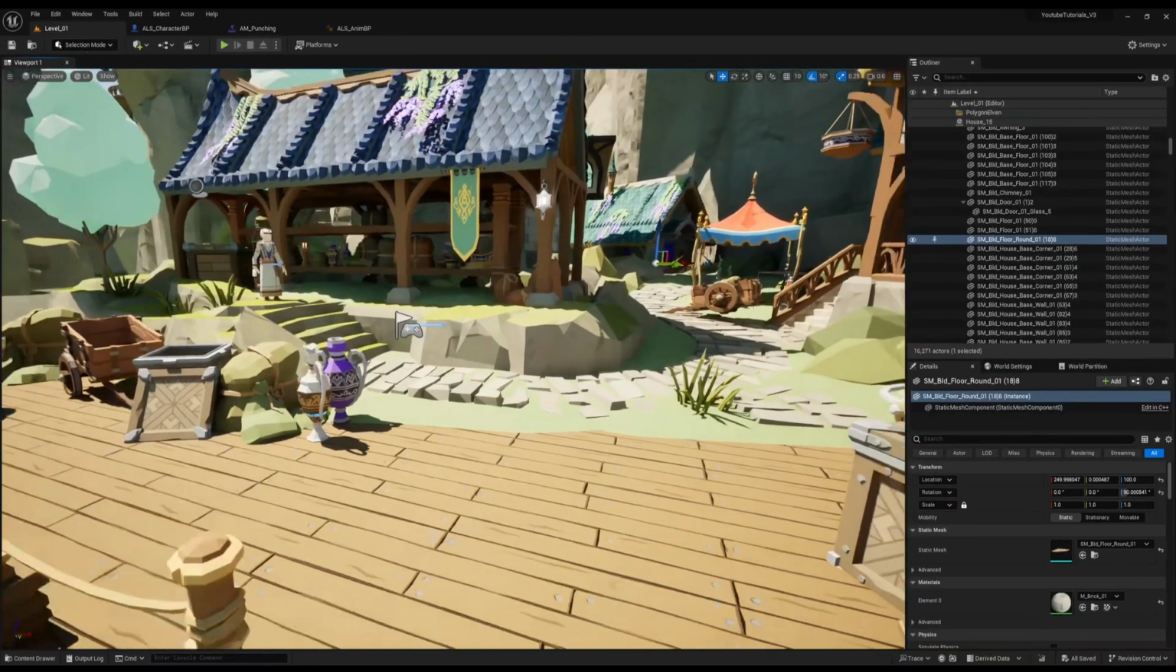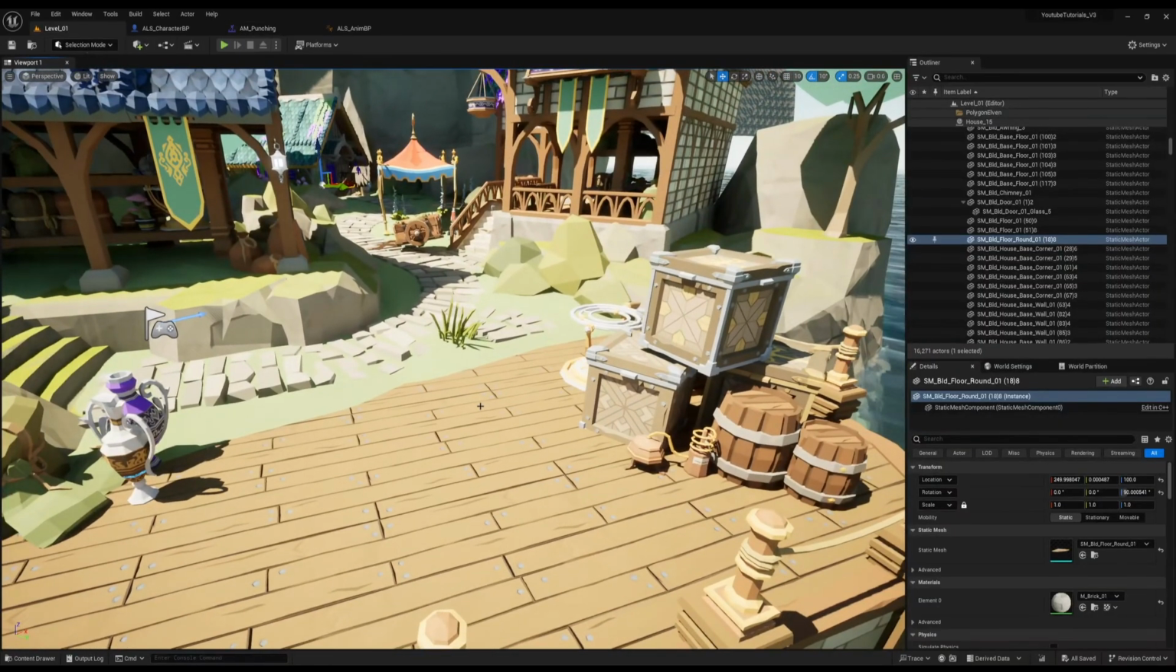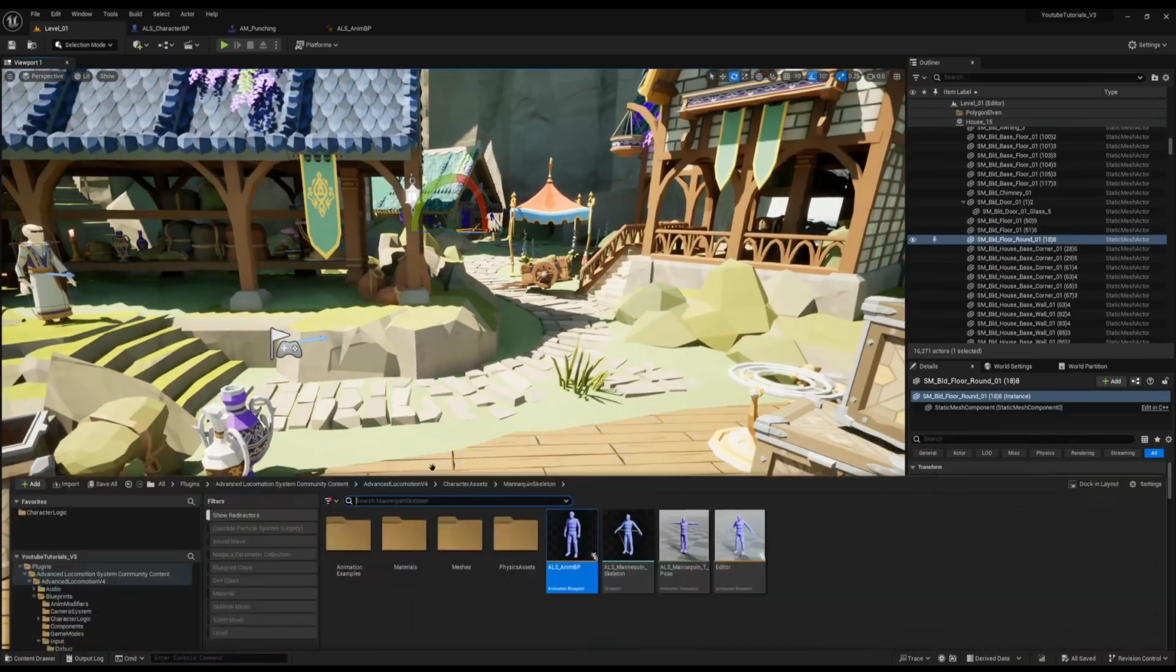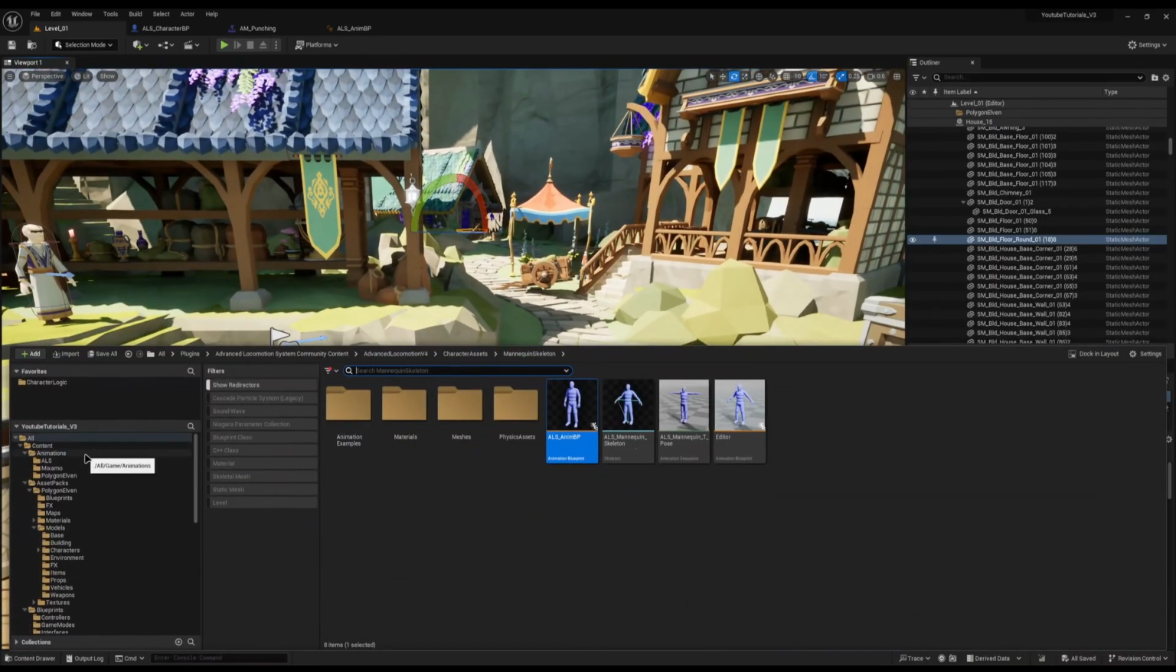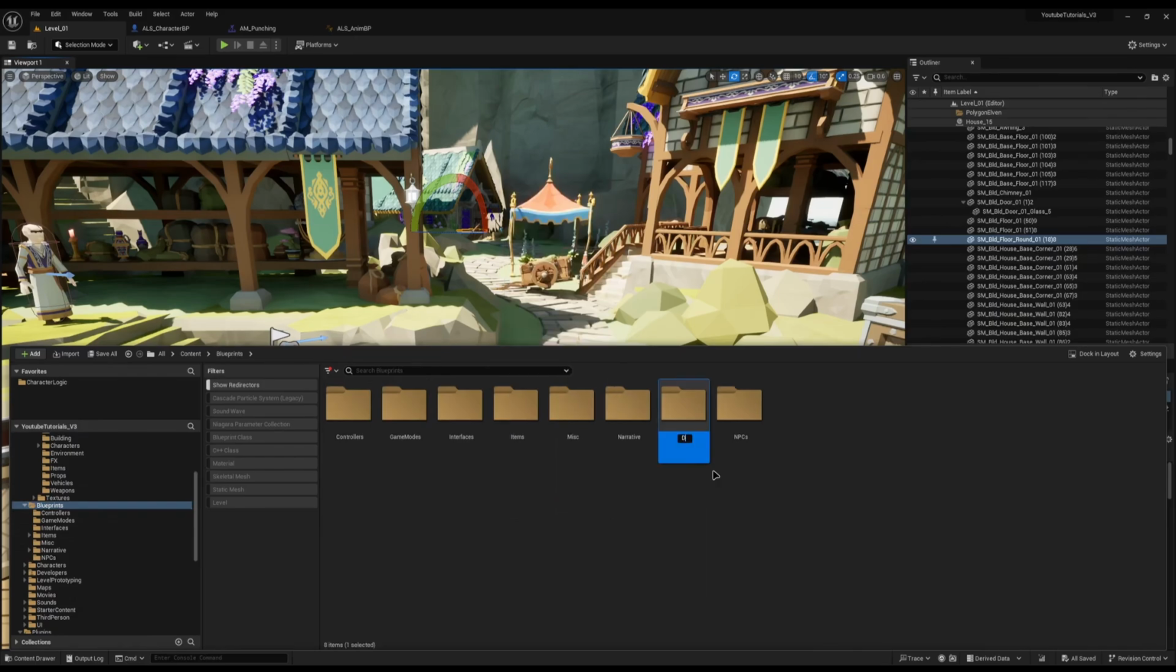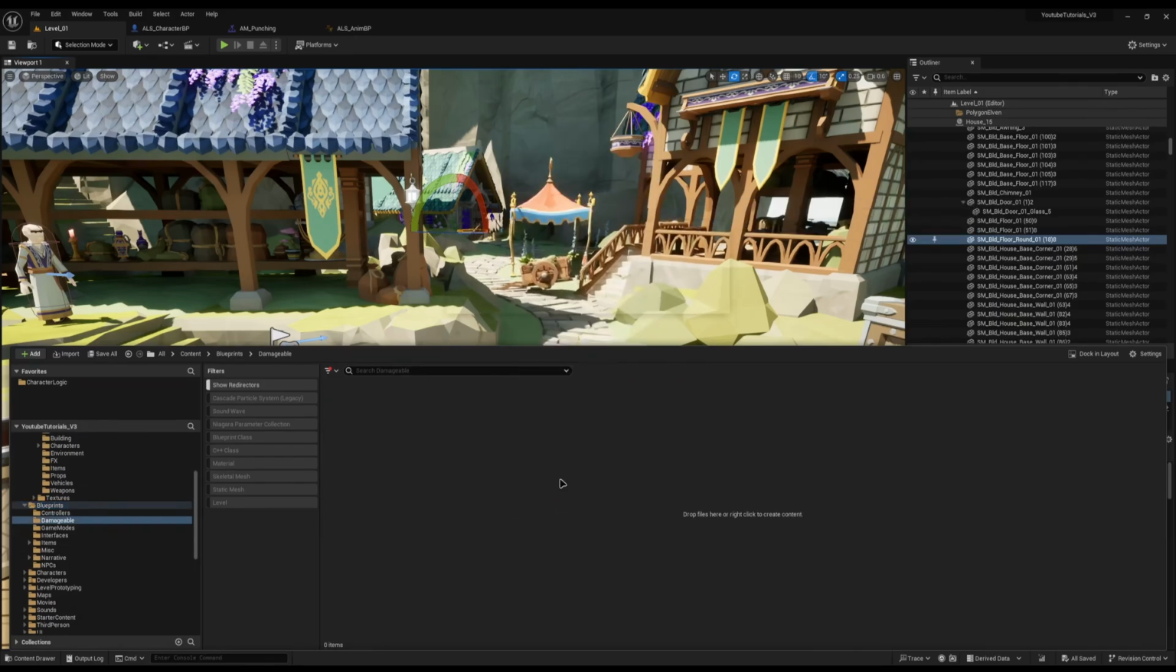And while it's working, we just need something to test it with to actually make sure we can destroy things now. So I'm just going to come into my content drawer, and I'm going to come into my blueprints, and I'm going to create a new folder called damageable, and I'm just going to create a dead quick blueprint class actor called BP_damage test, and I'm going to open this up.